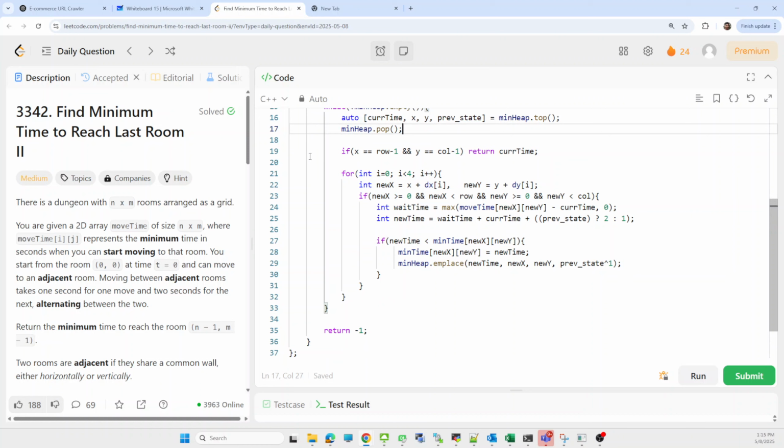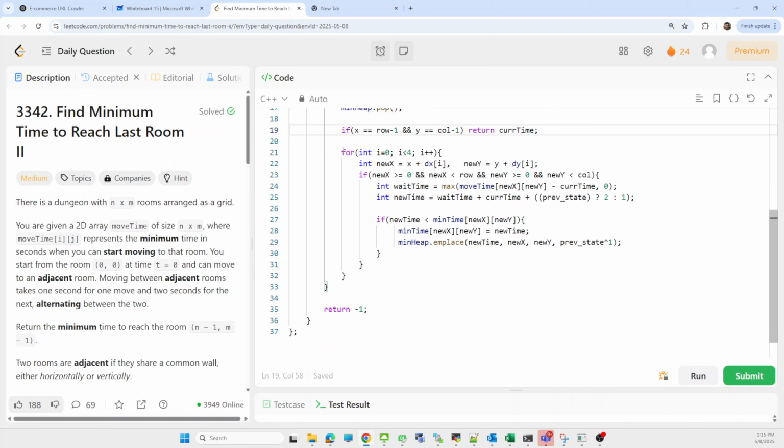After that I have to check my stop condition. If I reach the last room, meaning the bottom right corner, then I have to return the current time to reach this room. Else I have to check all four directions. I have to iterate over all four: up, right, down, and left.